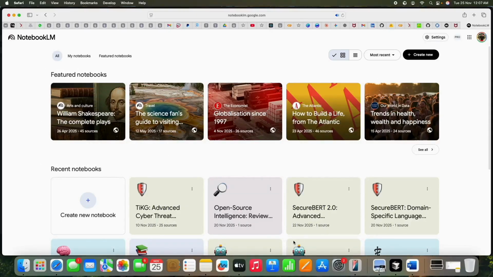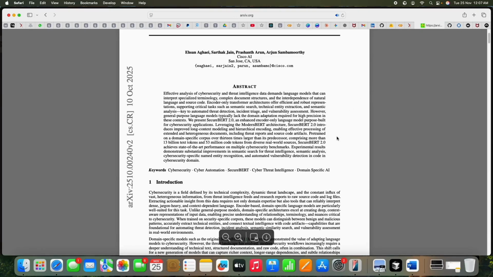All right, so I'll talk about a paper that I found recently, and it's by Ehsan. Since I was doing research on the topic of open source threat intelligence with AI, that's very close to the subject I'm researching in this paper, and I really liked the idea of domain-specific LLM models.